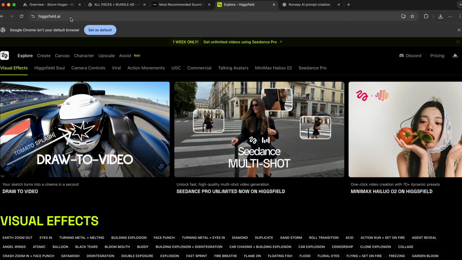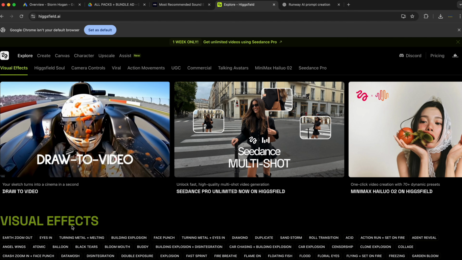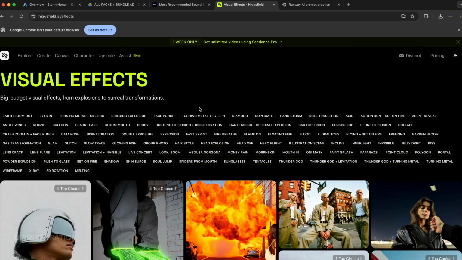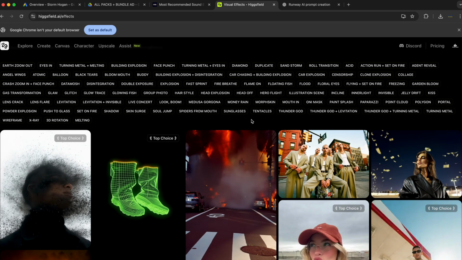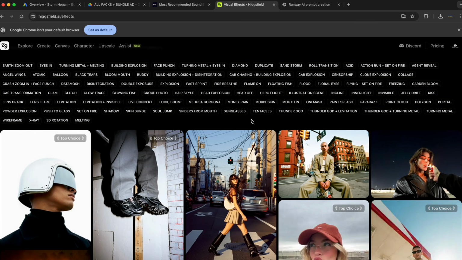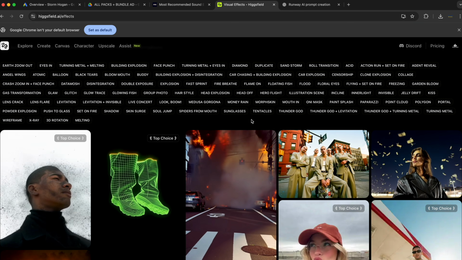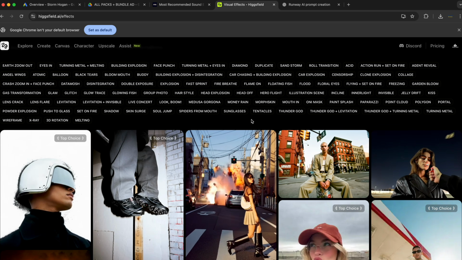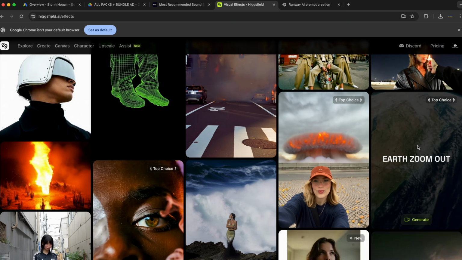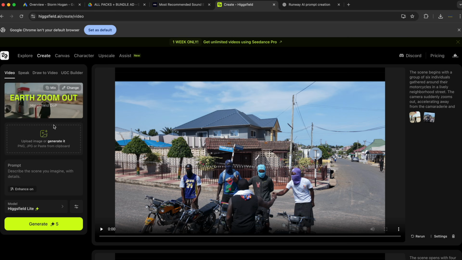So we're gonna head over to Higgsfield.ai. This website is unreal, guys. There are so many next level AI effects that you can do with a click of a button. And I'm showing you guys how to bring it to Final Cut Pro and add extra sauce to take it to the next level. So we're gonna look for Earth zoom out, click that. We're gonna click generate. So simple, guys.